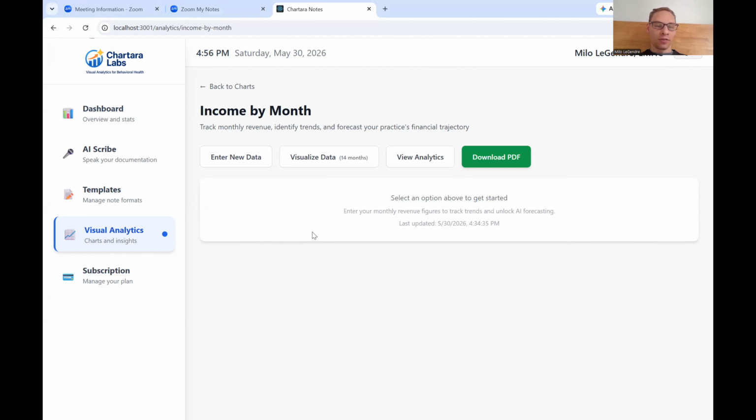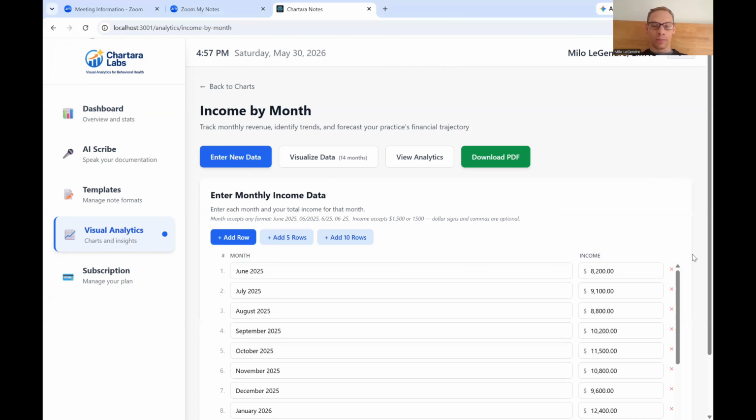This lives in the visual analytics section, and this is where Chartara gives you the full picture of your practice, as I just explained. So if we click on the data entry form right here, as you can see, it's intentionally dead simple. No spreadsheet uploads, no rigid formats, one row per month, the month and the amount of money you brought in.